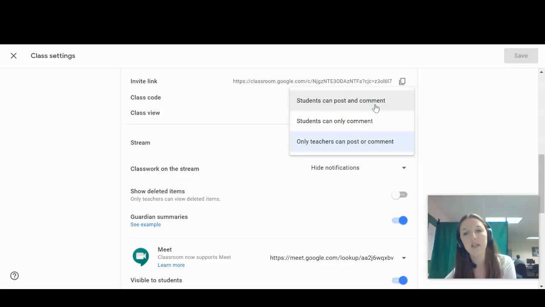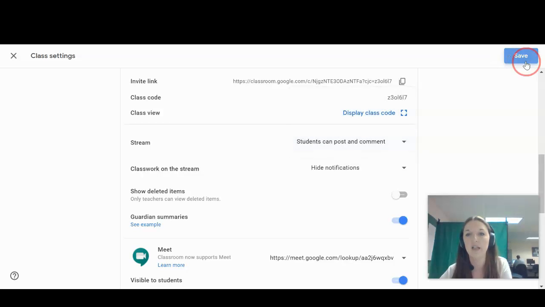Now, a quick note about this means that your students will be able to post on the stream, so they'll be able to add their own quote-unquote announcements, as well as respond to other students. So you'll want to make sure that you've had the discussions with your class to make sure that they are going to be good digital citizens and use the Google Classroom environment in the correct way. So once you have had those discussions though, and you feel comfortable trusting your class, you can go ahead and change this setting, and then I'll hit save.